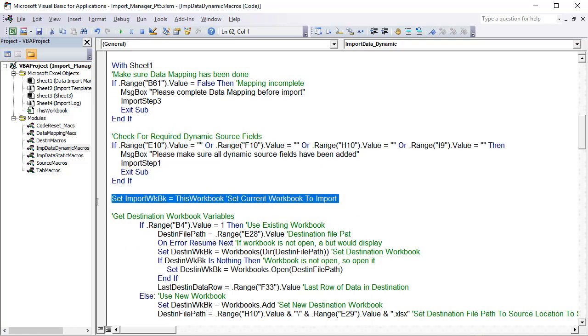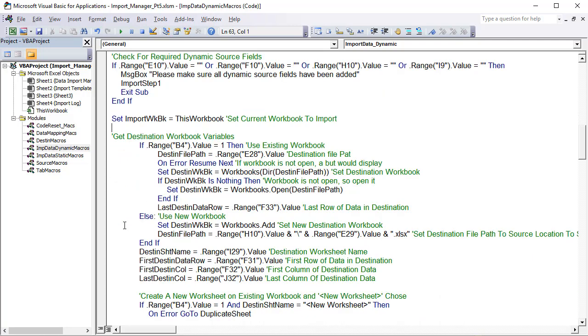Next up, we're going to set the current workbook to the import workbook. I always want to know what workbook we're working on, just as we did last week. Set the import workbook as the current workbook, because we're working with multiple workbooks here. So we need to clearly differentiate between the workbooks we're working with, whether it's the current workbook, the import workbook, the source workbook, or the destination workbook. We're going to set the destination value. Those aren't going to change.